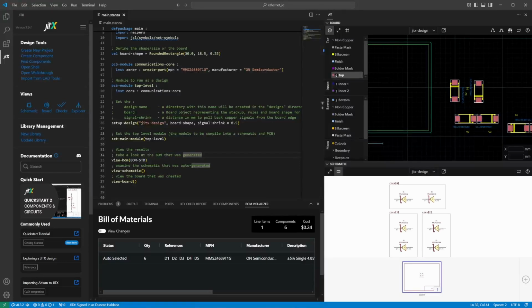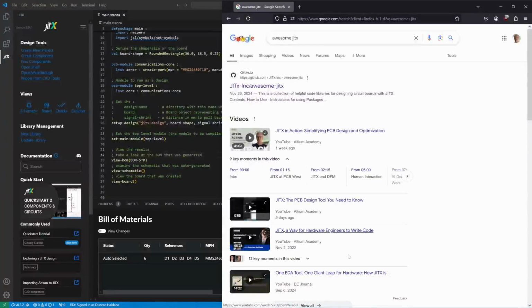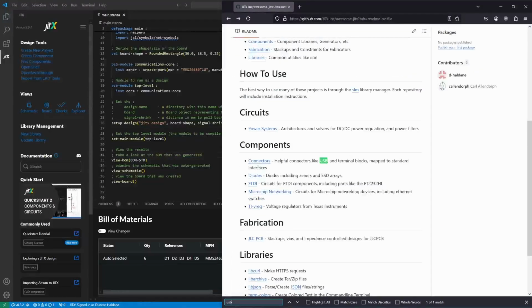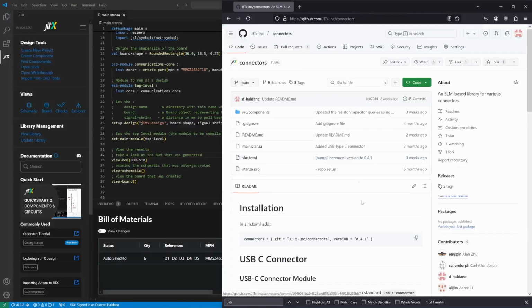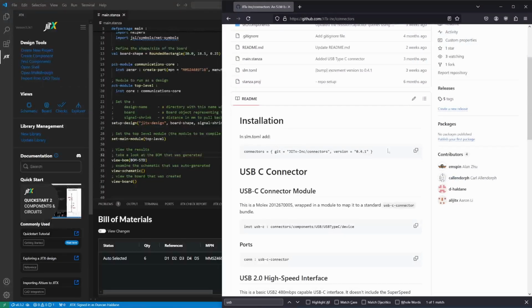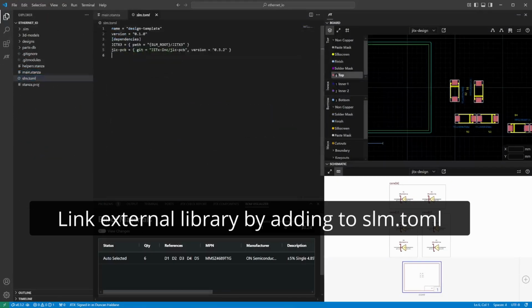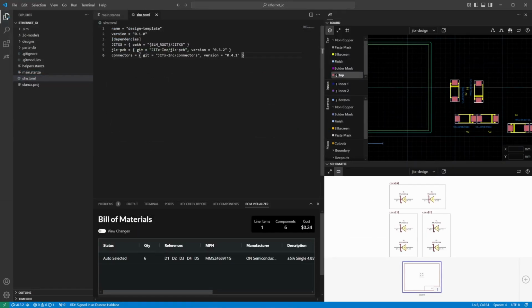Next, let's use a predefined circuit from a public library. The awesome JITX repository is a collection of helpful libraries to help you get designs together faster and to reference as examples for doing your own libraries. If I search this for USB, we can see that we have USB connectors in the connectors repository. Let's learn how to install and use these libraries. The installation instructions are at the top, so we're going to copy this line, and in slm.toml, we'll paste it to add that library to our project.